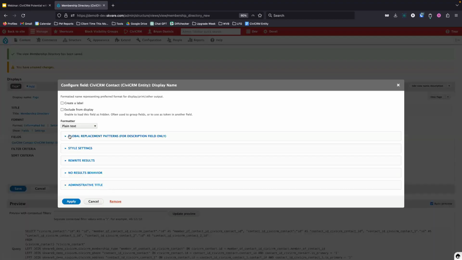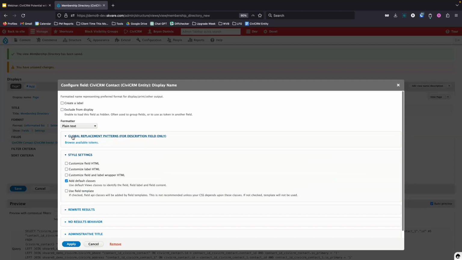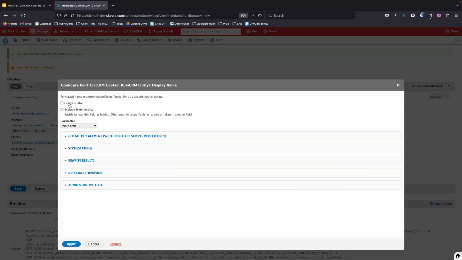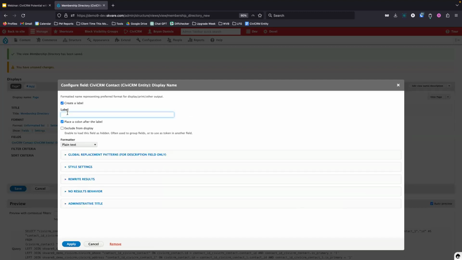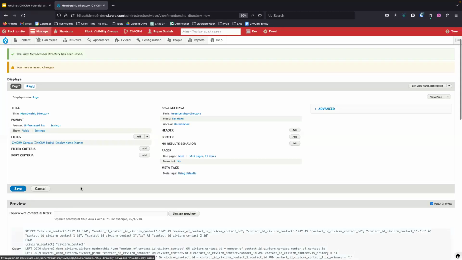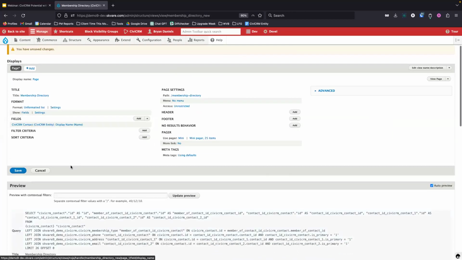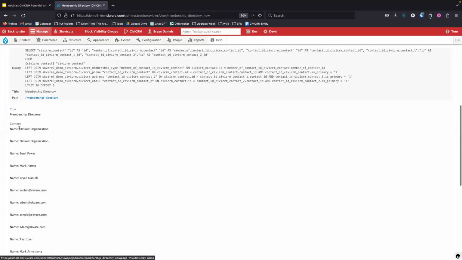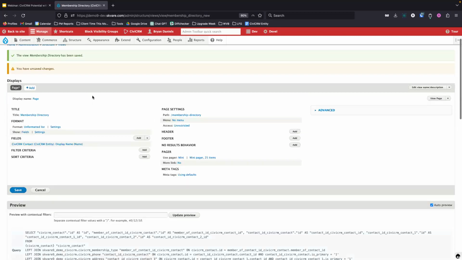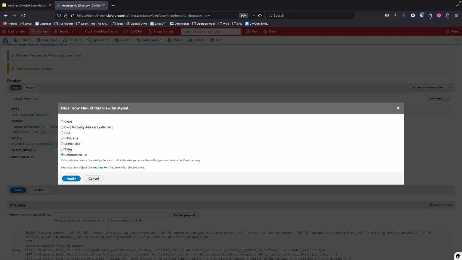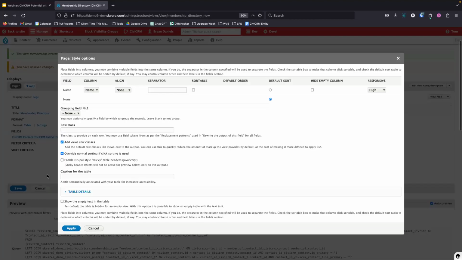We click on it, there's some options and stuff that we can put in here. The only thing I'm going to do right now is create a label and I'm just going to say name. Okay, so now we have a name label here next to each of our contacts. I don't like the way that that's looking. So we're going to change our format here to a table. I'm just going to apply these default settings.